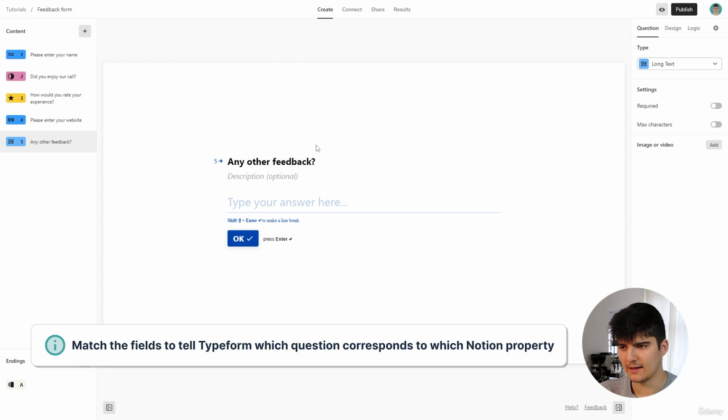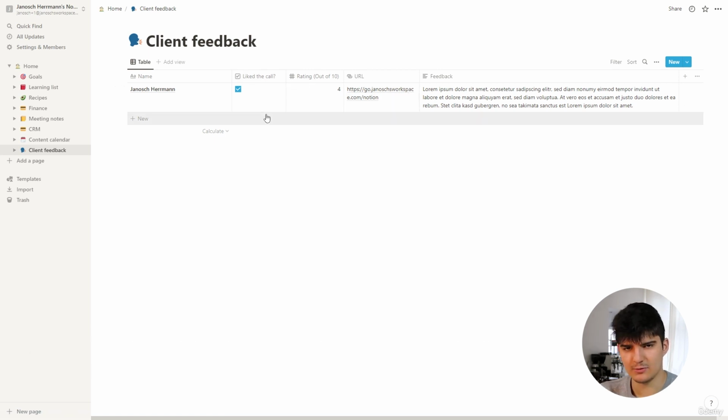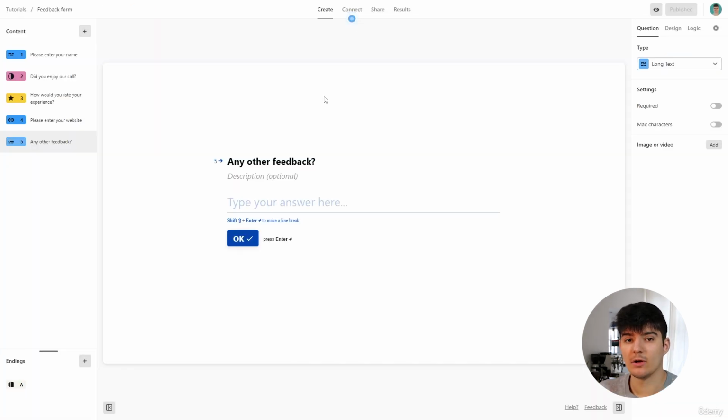And the important thing is that this exactly matches what we have in here. So we have the name field, we have this like the call field, and so on. And that's actually really important because we want to later map the fields from Typeform into our Notion database so that we can actually directly take the feedback that we get in Typeform and send that over to Notion using their direct integration. Let me show you how this works.